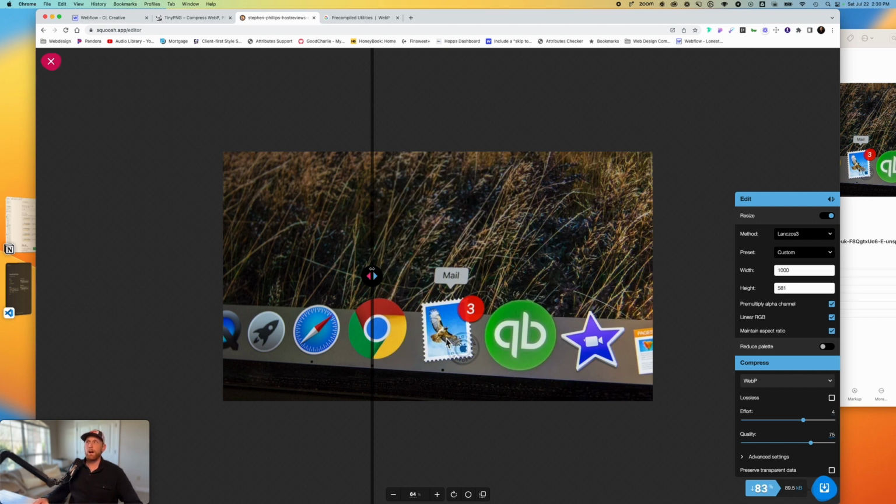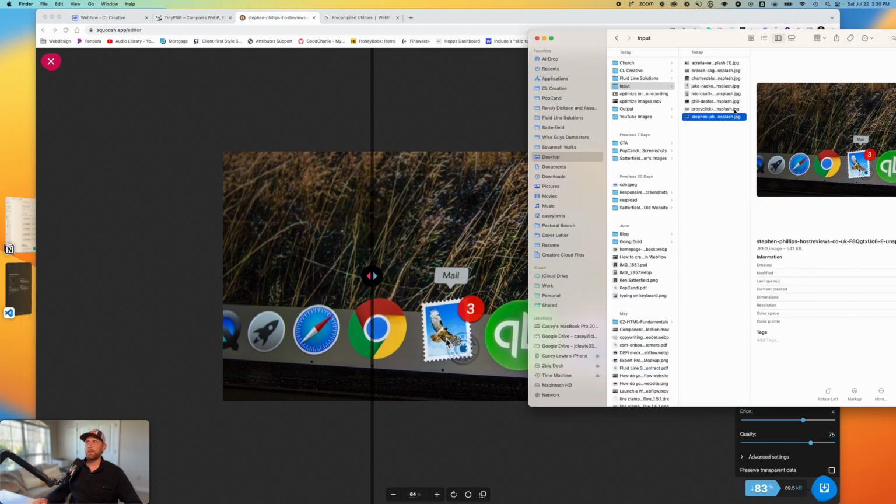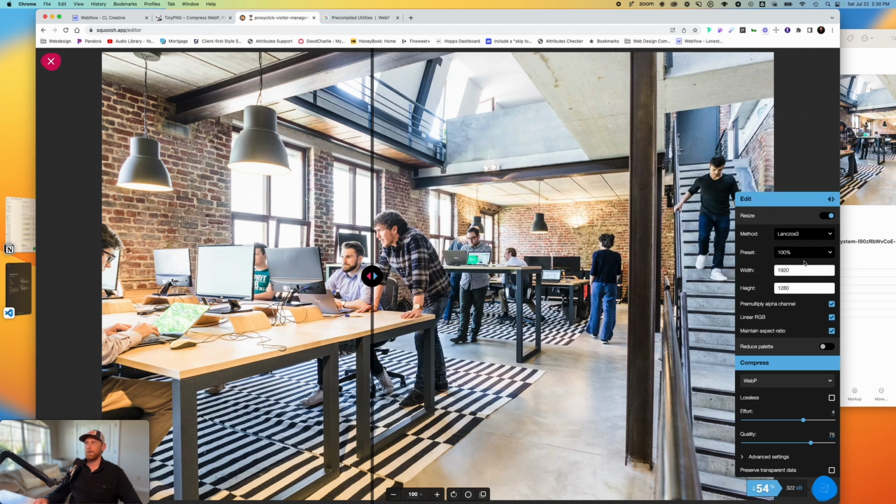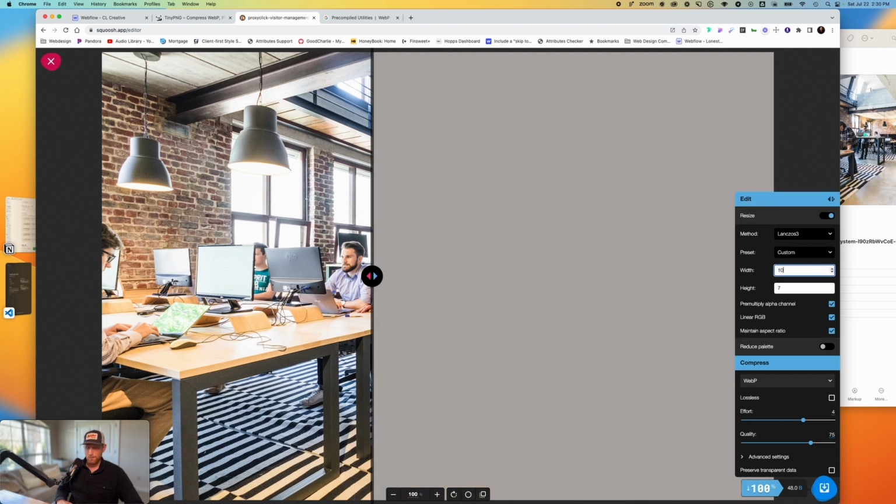So Squish.app is great. If you have 8 images, you can pull them in. The only thing it's not going to do, it will keep the quality as well as what you want to turn it into, but you're going to have to click and resize this each and every single time.